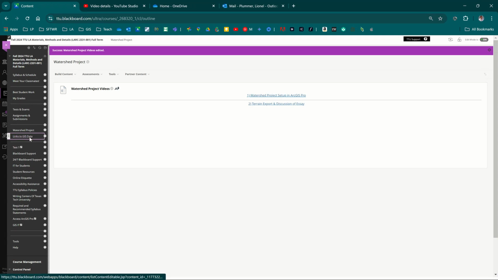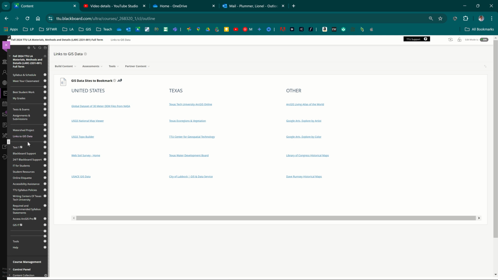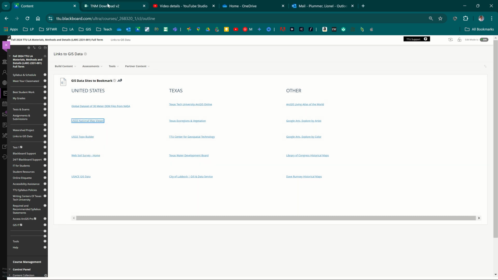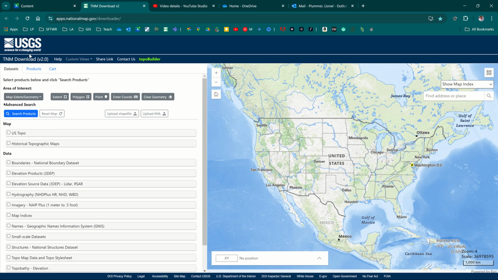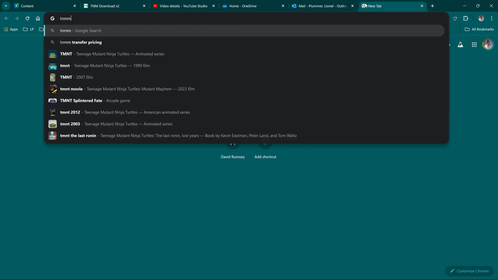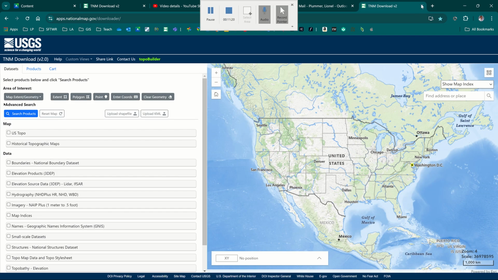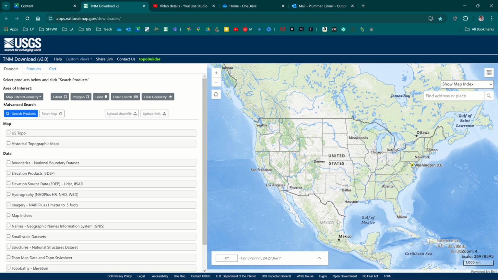Okay, if you need the link, I've made this live on Blackboard. Okay, and you can right click and go to this USGS. It's called the National Map Download. And if you just type in TNM, if you don't want to go to Blackboard, make sure you get download V2. It'll pop up for you. Okay, but make sure you have this interface.